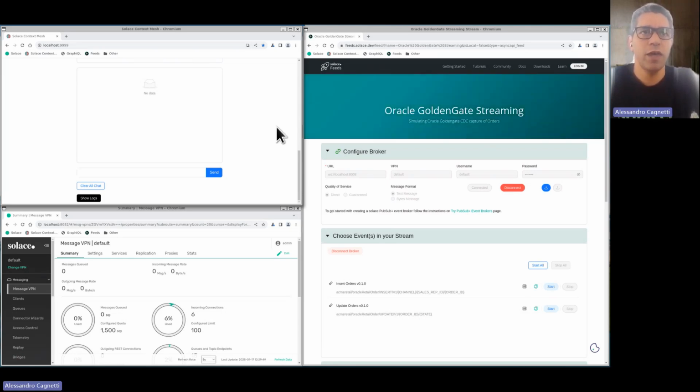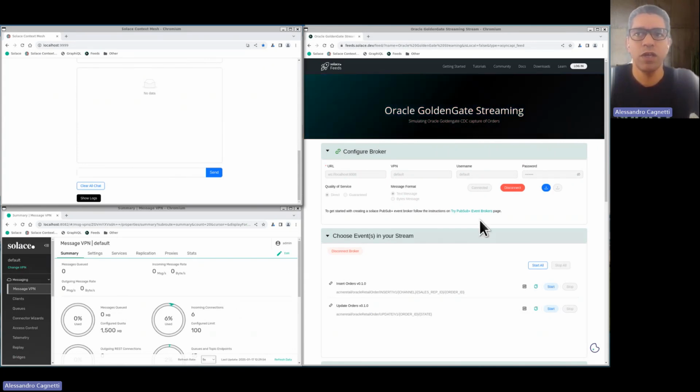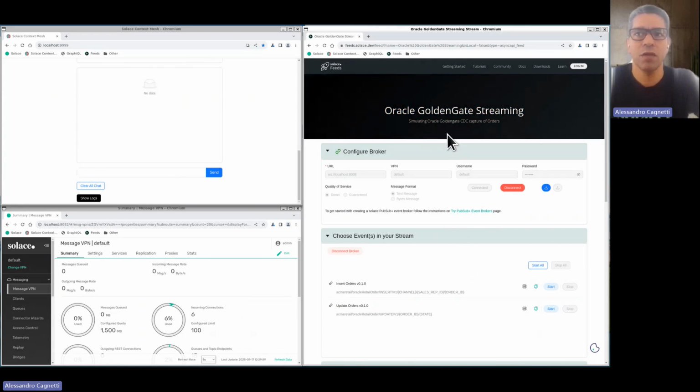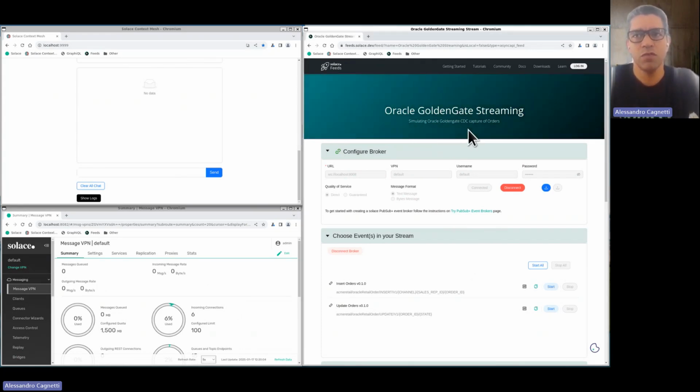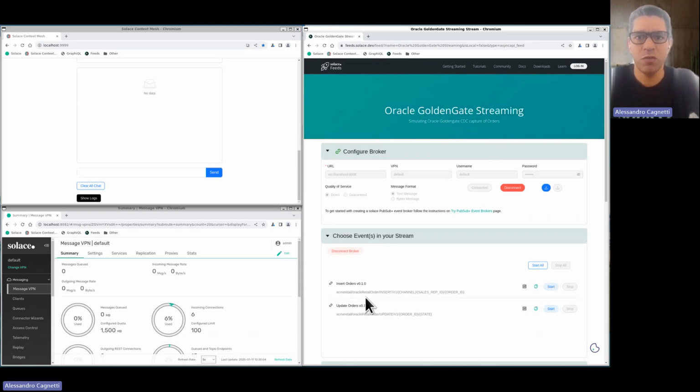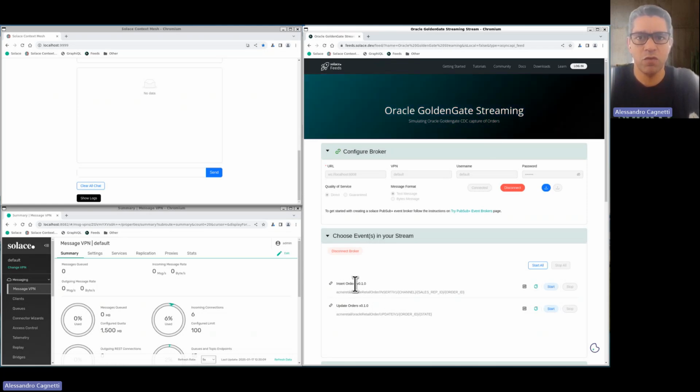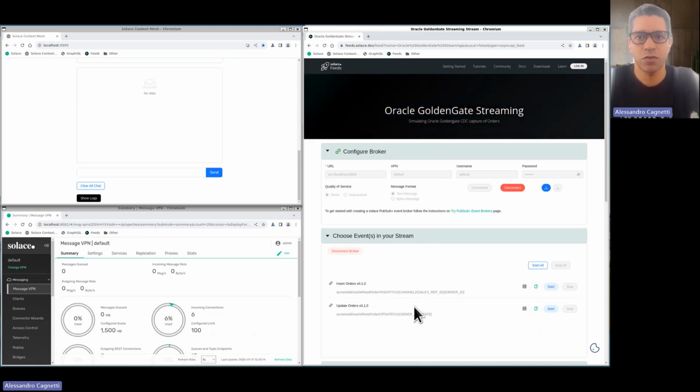So as you can see here, we have our AI chatbot that our business exec can use, and we have our event mesh ready. On the right side, we have a generator of events that will stream change data capture order events to the event mesh. We have two types of change data capture events: insert of new orders and update of existing orders.